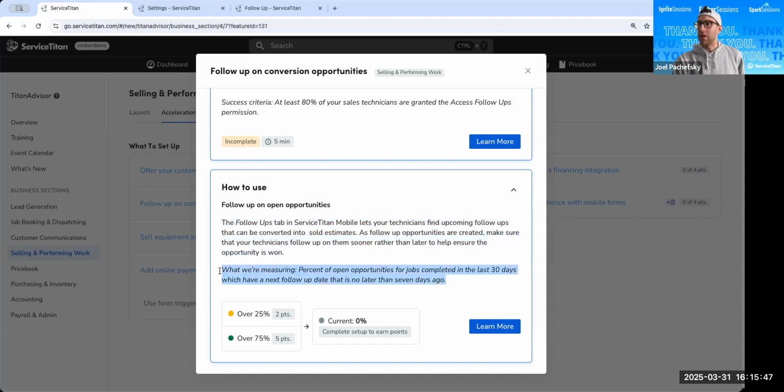What we're measuring here is the percent of open opportunities for jobs completed in the last 30 days, which have a next follow-up date that is no later than 7 days ago. All right, that's kind of a big jumble of words. Let's break down and talk about what this means.